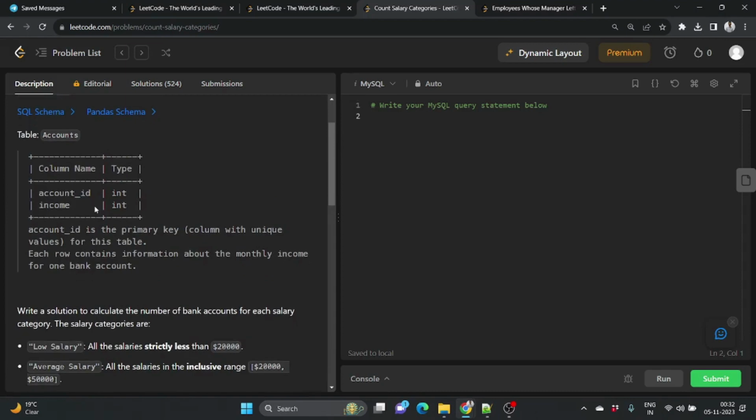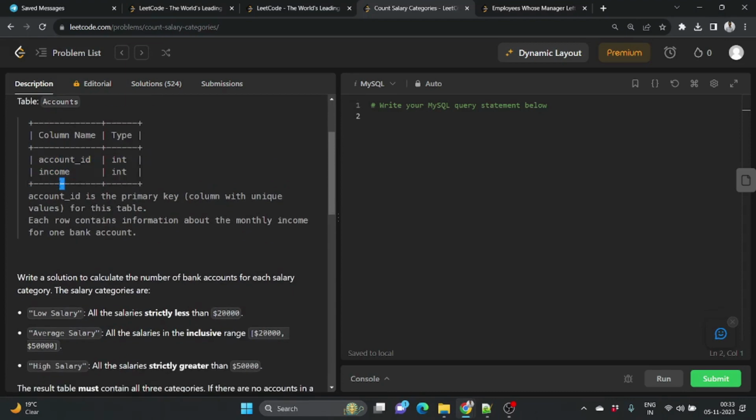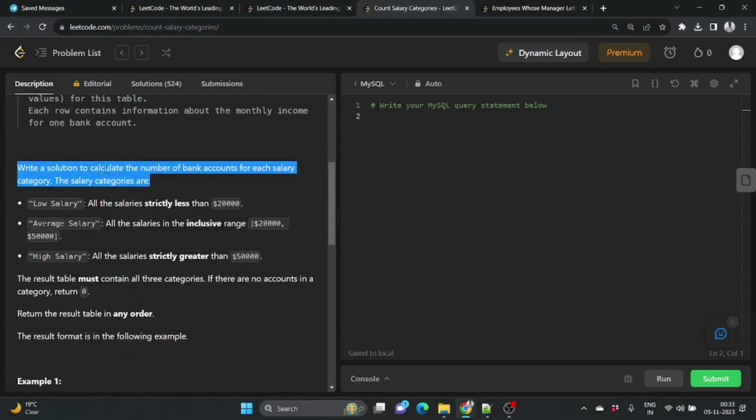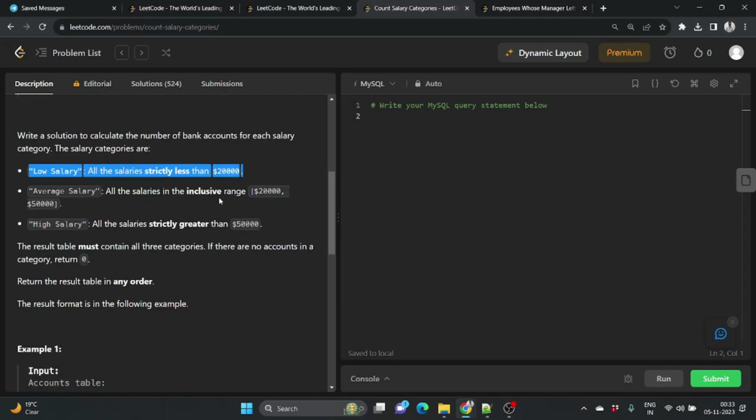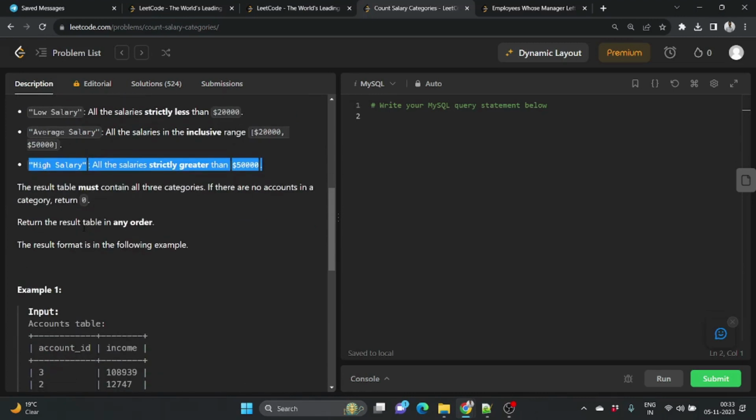So we have a table accounts in which account ID and income is present. We need to find the solution to calculate the number of bank accounts for each salary category, where salary category is defined as low salary, in which individuals are having salary strictly less than 20,000, average salary between 20,000 to 50,000, and high salary, number of individuals having high salary greater than 50,000.